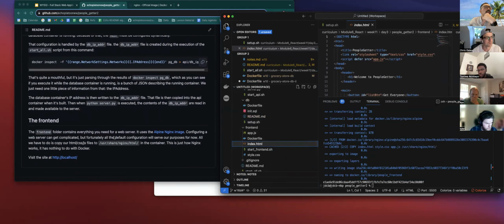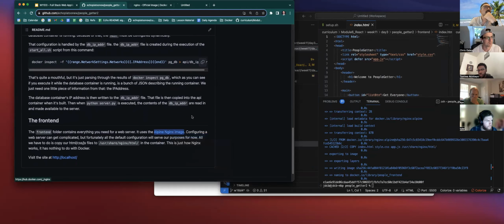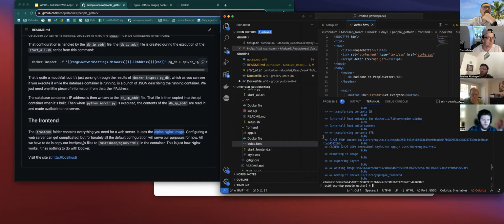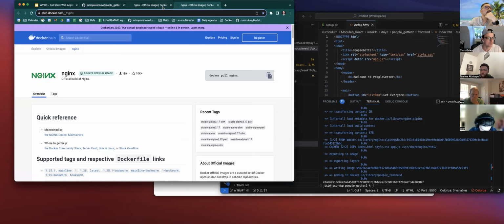The front end folder contains everything you need for a web server. It uses the Alpine Nginx image. I'm gonna open that up. Oh, I already have that open. So it says all we have to do is copy our HTML, CSS, JS files to this location.